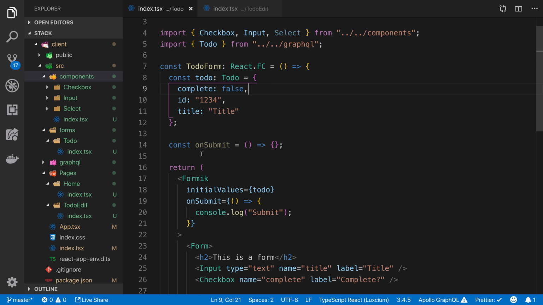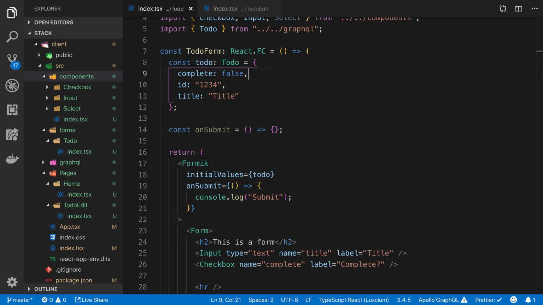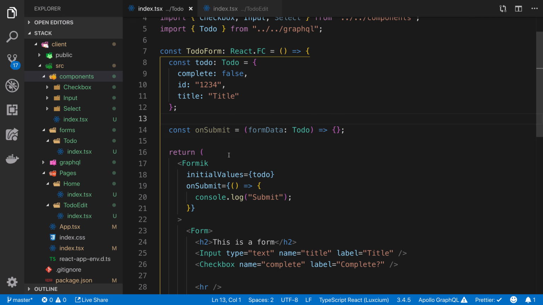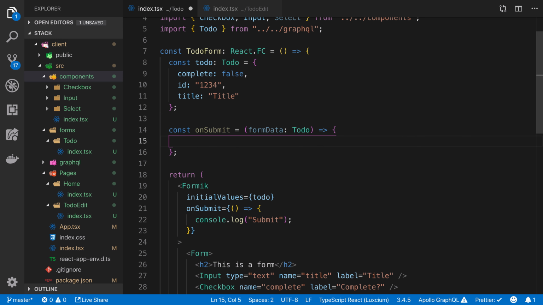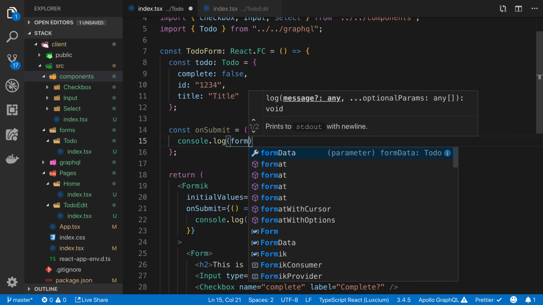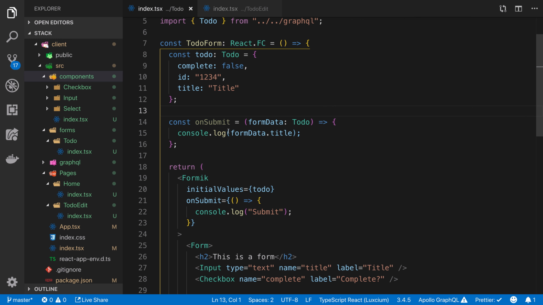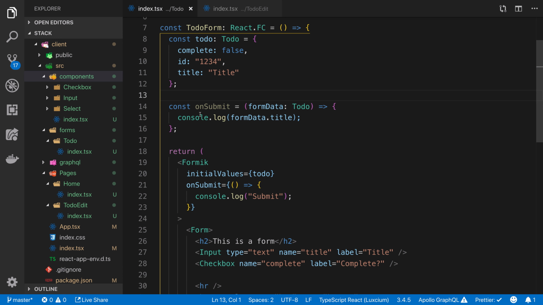So we have a fake to-do now, and we know that it's a to-do. We also know that the form itself, when it submits, is going to submit a to-do back. So on submit, we're going to get form data, which is going to be a to-do, because we know that the initial value for this form is a to-do, and it's going to keep maintaining that state. Because it's maintaining that same object, it's going to send me back a to-do. So because I know that, I can do console log form data dot, and it knows it's got a title. Gotta love TypeScript. Okay, so we got our onSubmit.